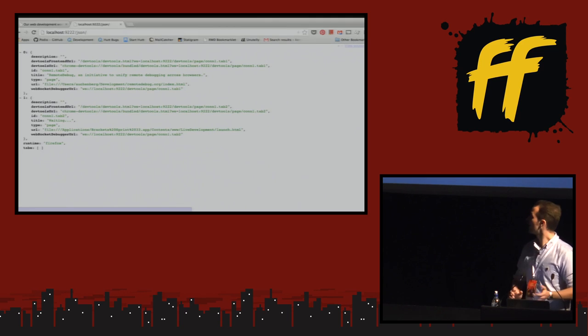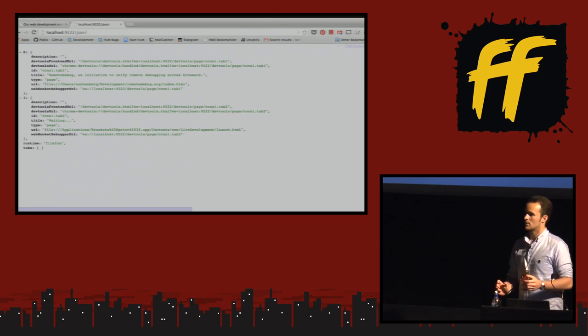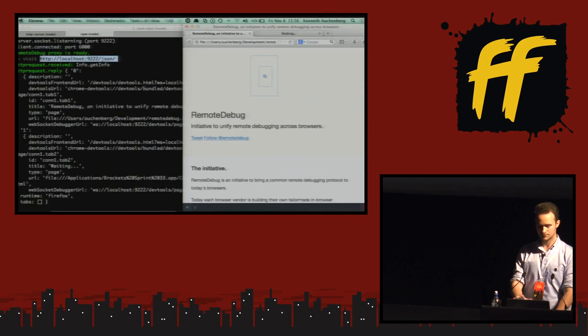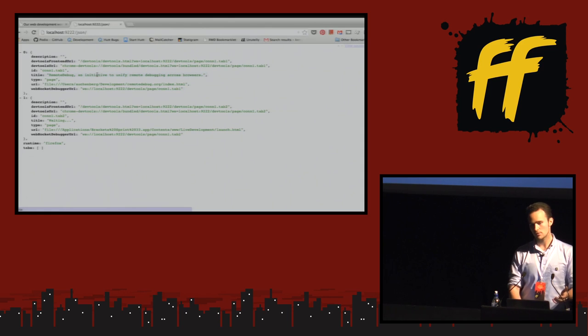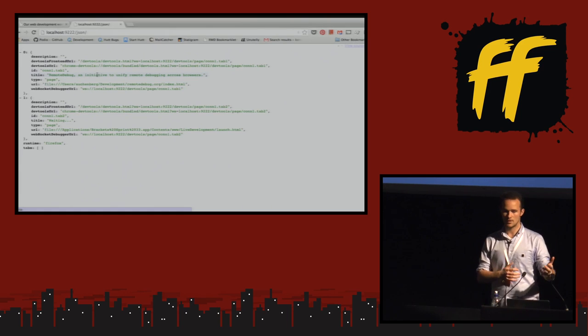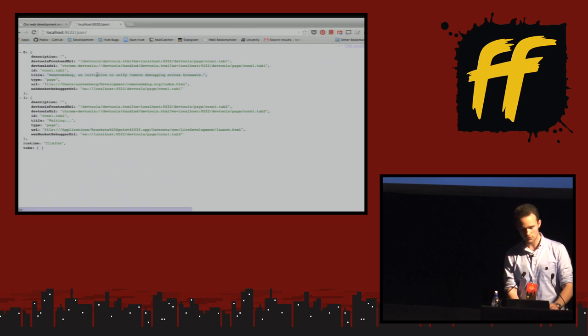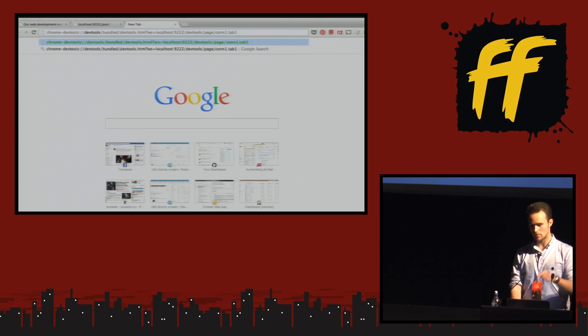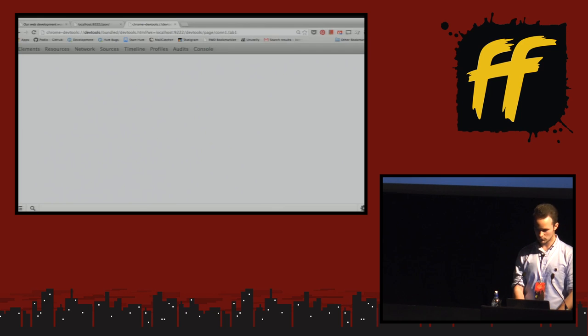I can start, and what you see here is a JSON blob of the different tabs I have open in Firefox. I have two tabs open over here. What I then emulate here is a WebSocket endpoint that is emulating the Chrome remote debugging server. Chrome DevTools is just a URL you can open up in Chrome. So here I want to start Chrome DevTools, pointing it to my bridge and then to the tab in Firefox. So here I have Chrome DevTools open.